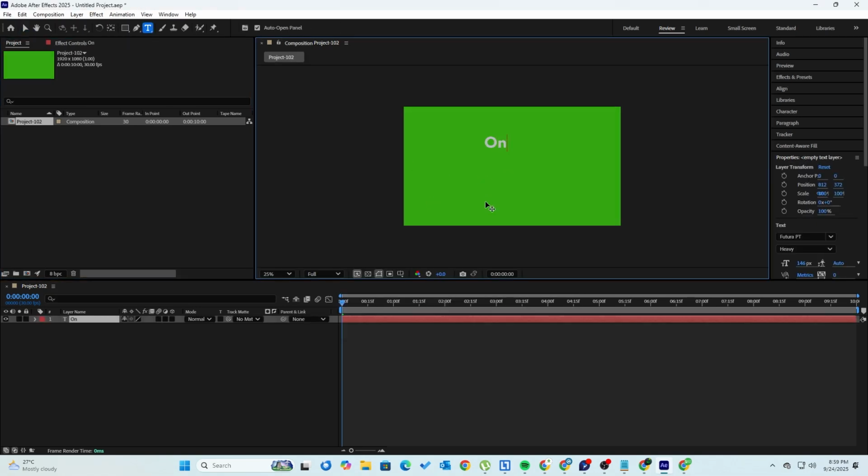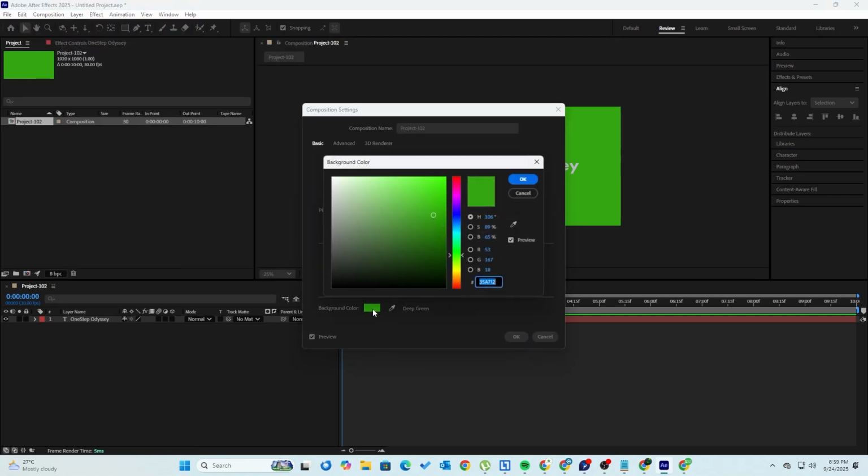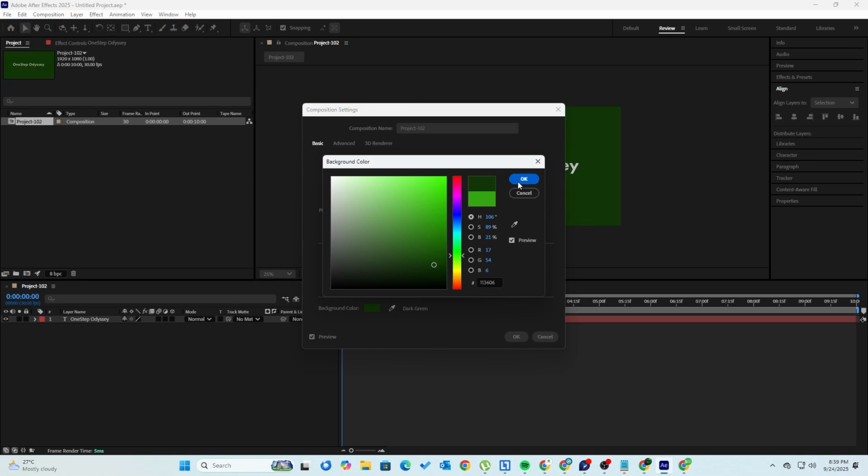Next, grab the text tool and type your text. I'll write One Step Odyssey, but you can type anything you want. After that, I'll change the background color to a dark green so the text stands out clearly.